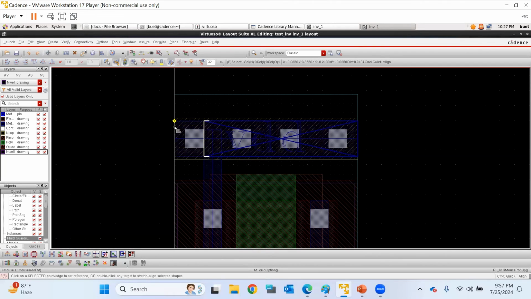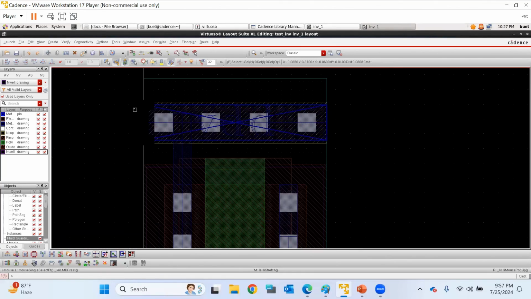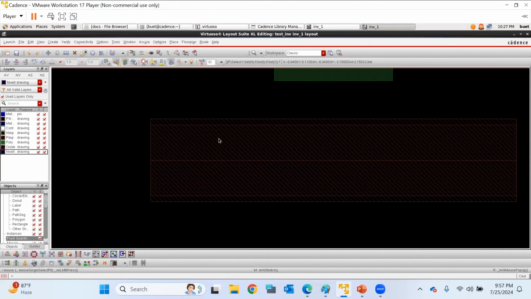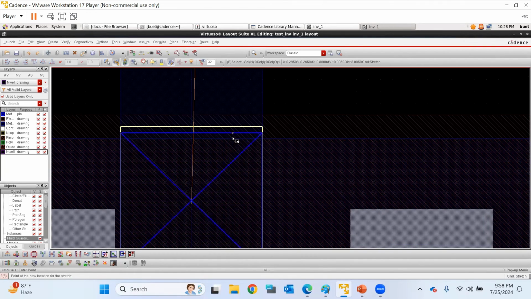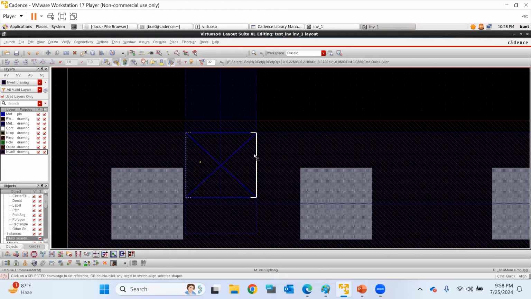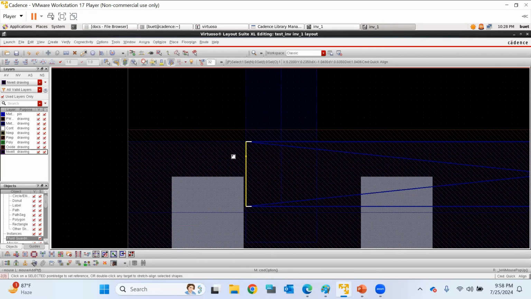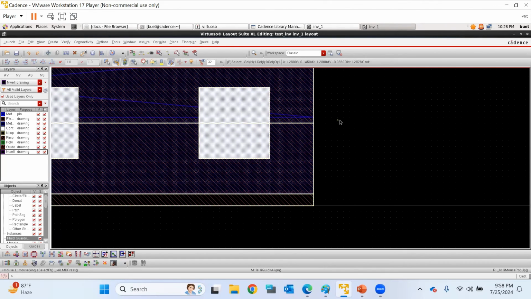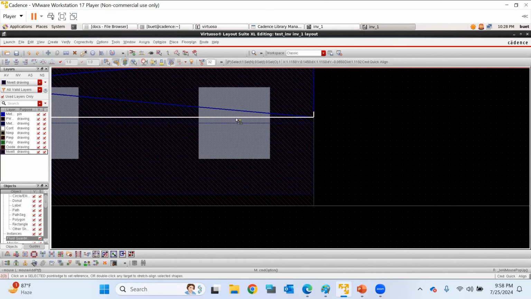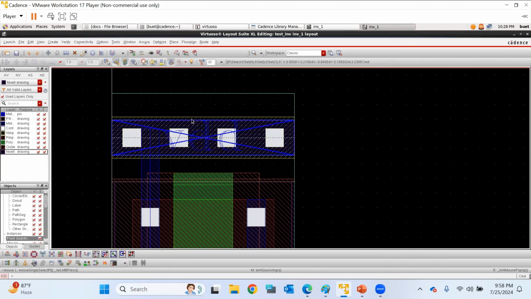Okay, now done this one, and for this one also. I am connecting it here. This one also I am connecting it here. And this pin also I am aligning, pressing the A option and aligning it here. Okay. So the name of this one is already done.